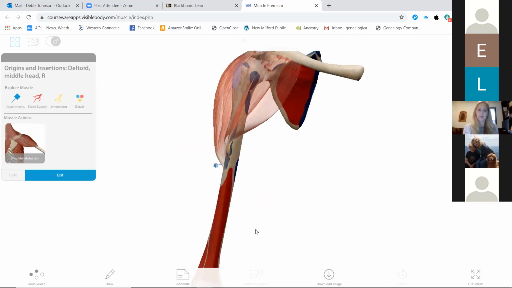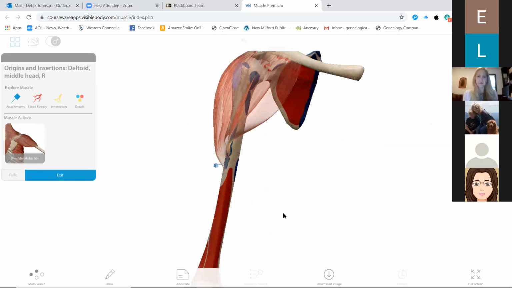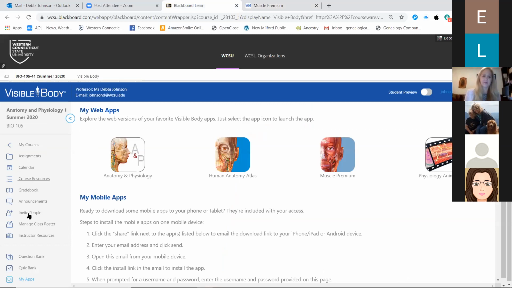Geeta. Go ahead. You're unmuted, so go ahead and ask your question, Geeta. My question was, what is the link you used so that you can put the link on your Blackboard and students can just click on Visible Body and come into the courseware? Which is the link you give them? It's in the courseware and it says invite. Oh, right here, invite people.